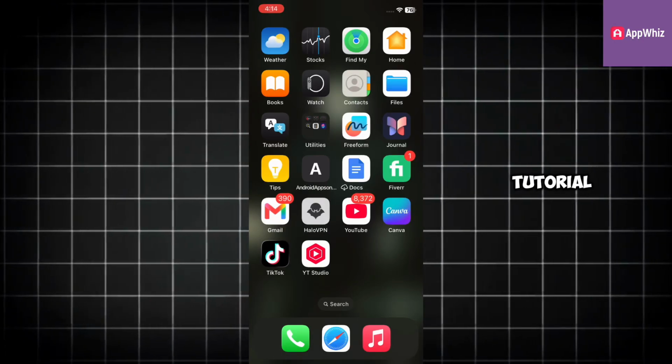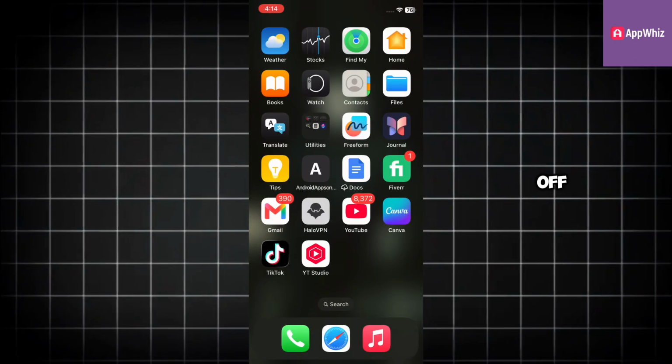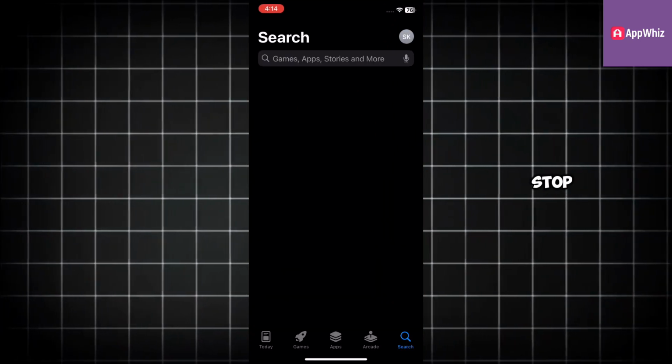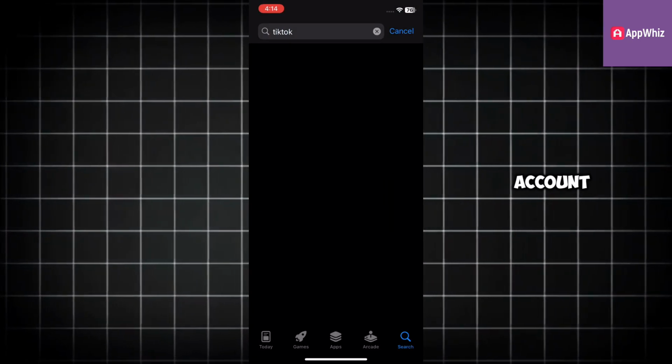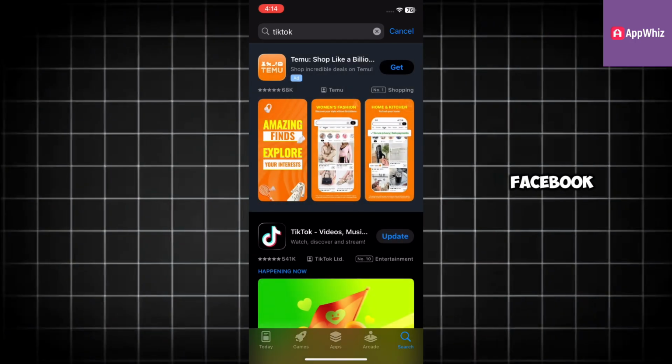In today's tutorial, I will show you how to turn off contact suggestions on TikTok and stop TikTok from recommending your account to people in your contacts or Facebook friends.